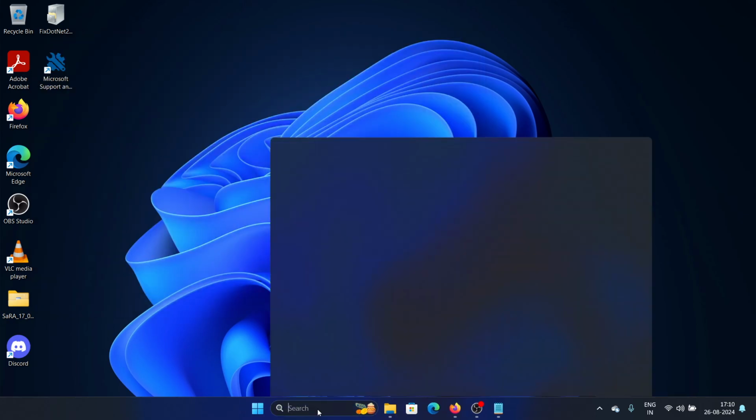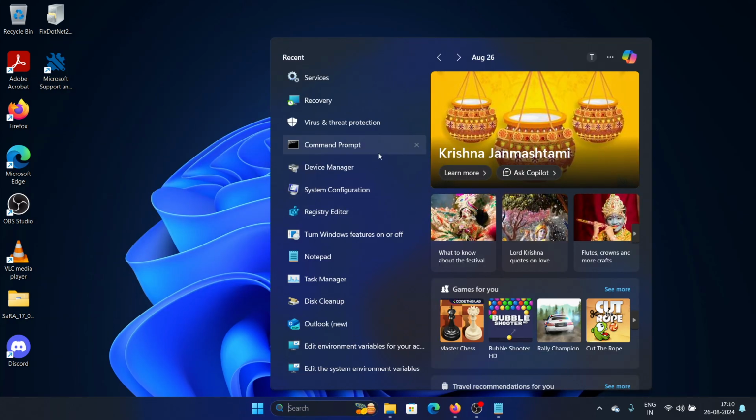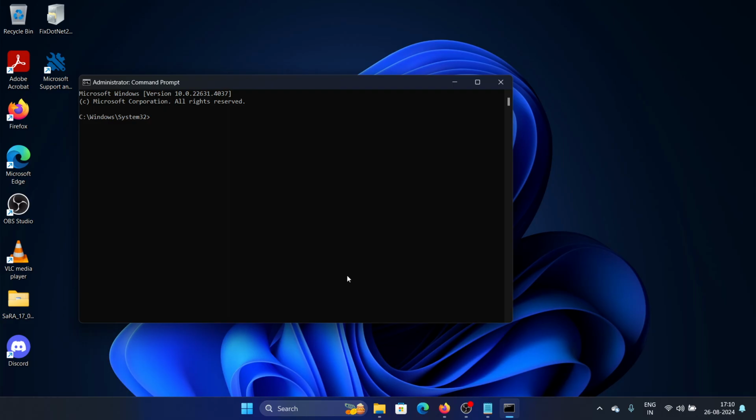Now to re-register it, we have to go to command prompt, right click, run as administrator, yes, and we again have to type msiexec space slash register, and press enter, and that should re-register Windows installer.